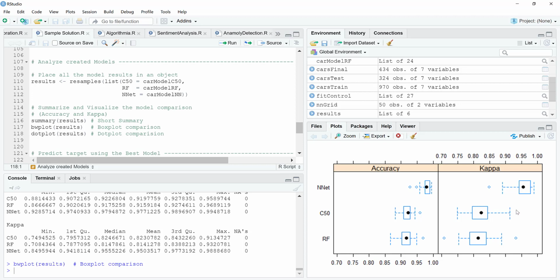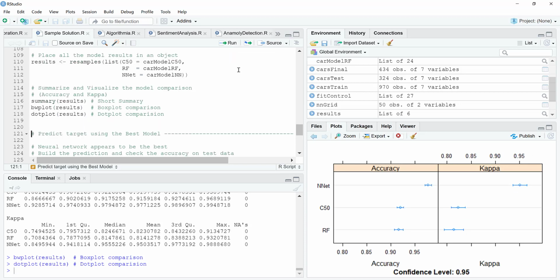And if you look at even kappa, the kappa values also suggest that neural network is better. The next is C5.0, and then the last is random forest. So surprisingly, random forest did not do as well as you may have expected. Now, again, this could be seen through another plotting technique, the dot plot. It will show the same results, just in a slightly different form.